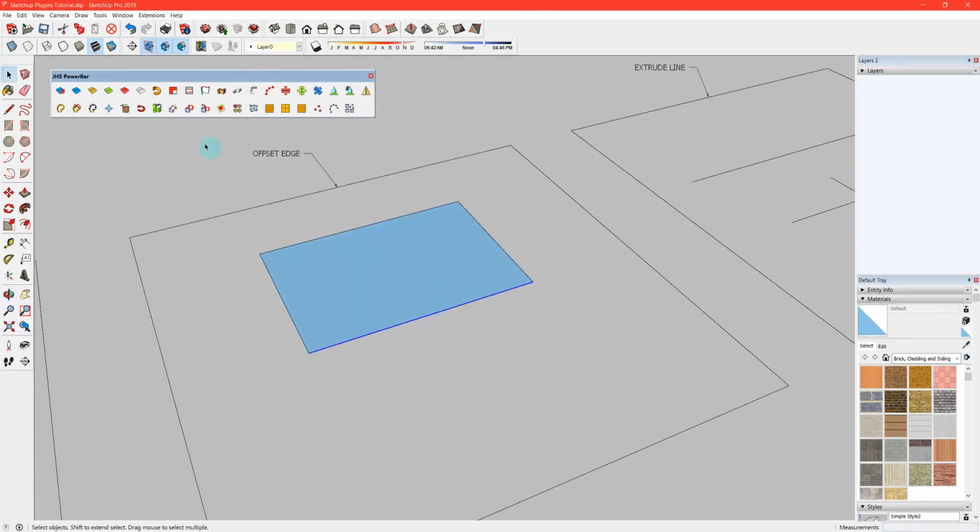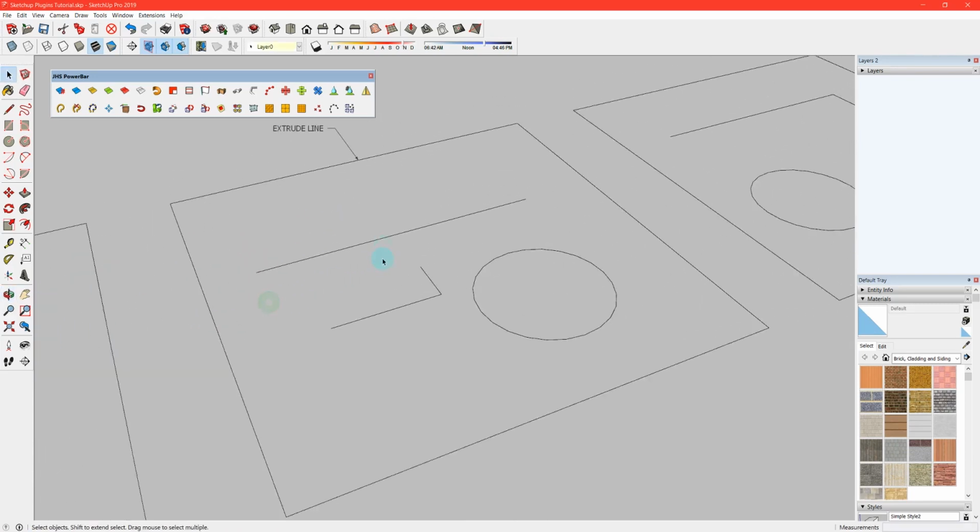Next is the offset edge. Here, if you select an edge, you can offset that individual edge. You can click on it, enter a value, and it'll remember that value so you can offset an array of those edges.